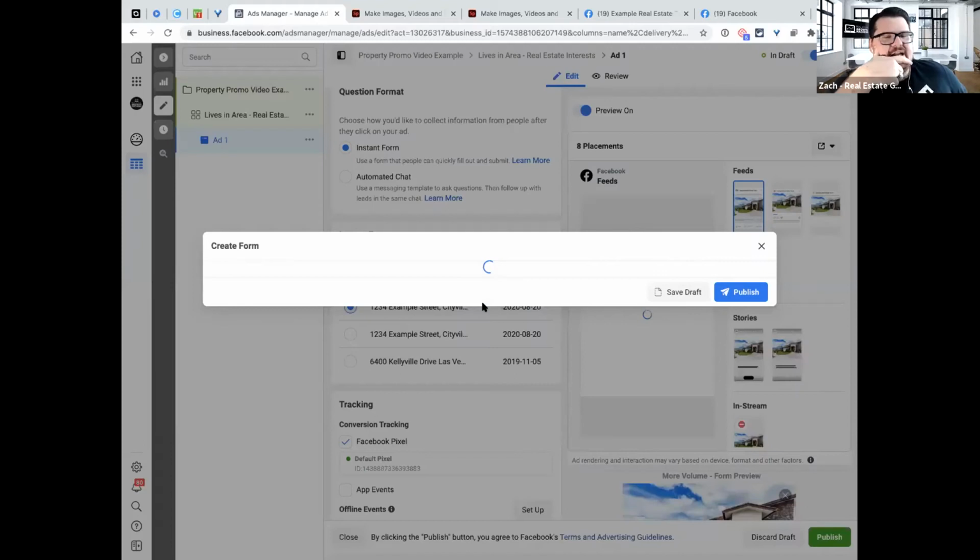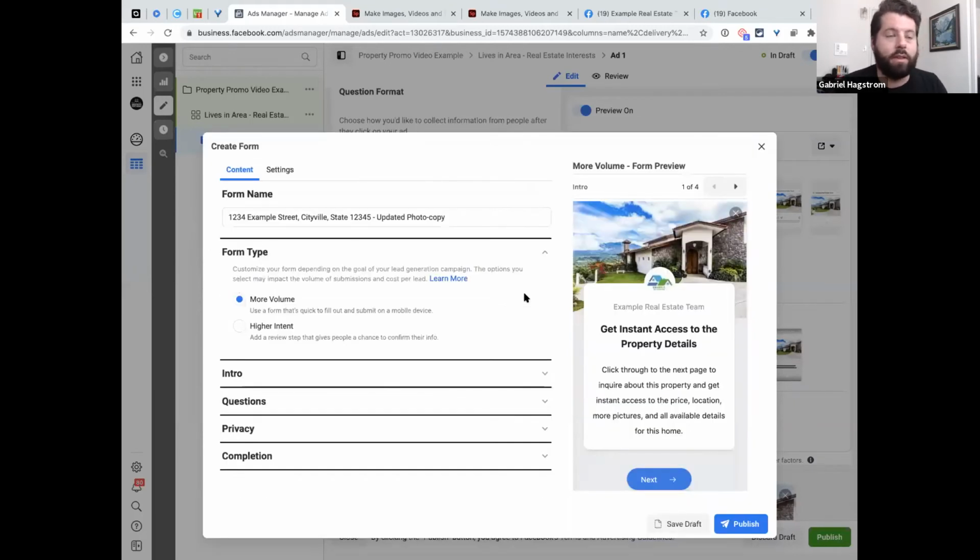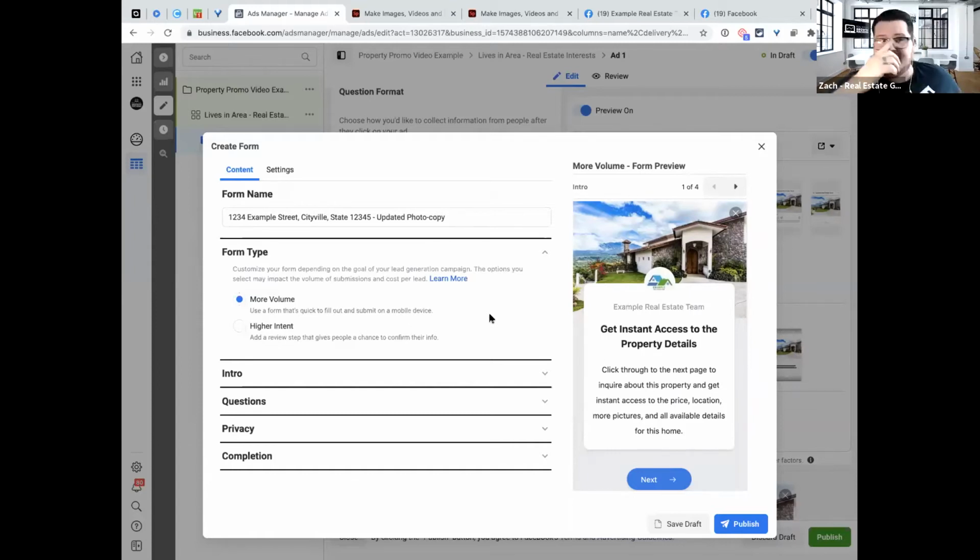So we'll let it pop up here. This is the form that anybody who clicks on the ad is going to be presented with, so that they can send this information to you and you can follow up. If you're familiar with landing pages, this replaces the landing page. This replaces the thing that you're using to collect the lead information. So there are a lot of benefits to this and a lot of reasons why we use the lead forms.